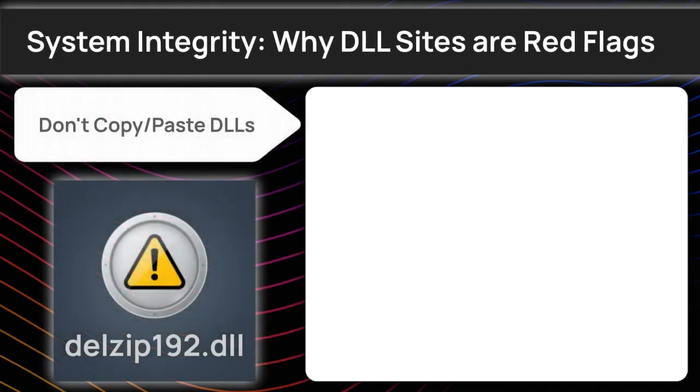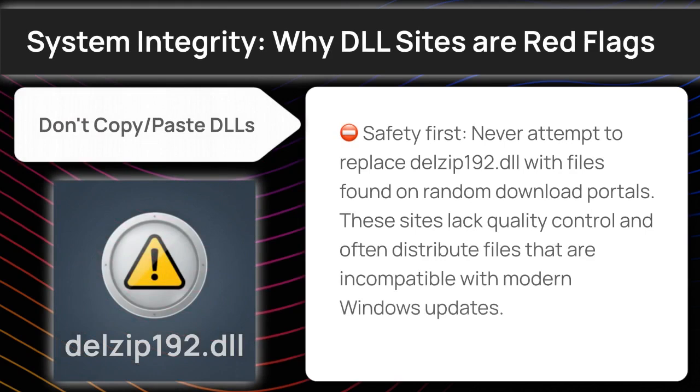It's worth taking a moment to discuss the safe acquisition of runtime components. It is important to avoid manual installation of delzip192.dll if you are not a technical expert. One wrong move in your system directory can prevent your computer from booting entirely and result in data loss.